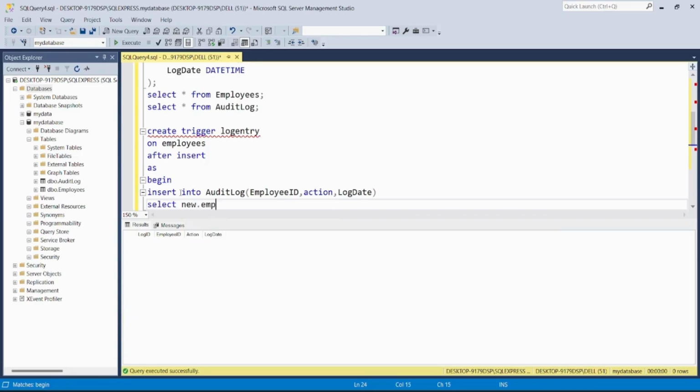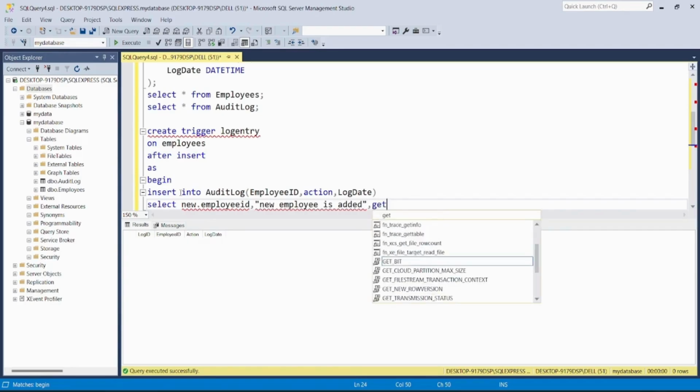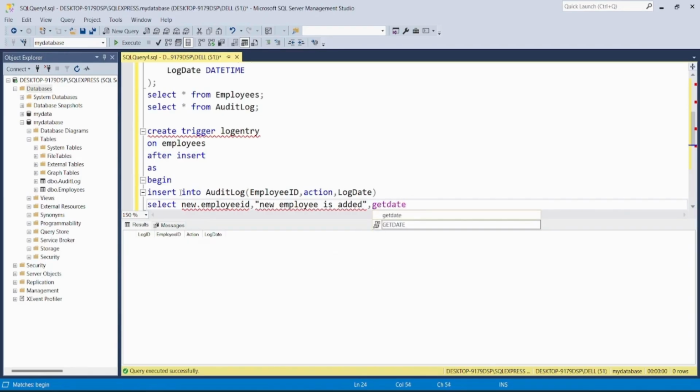So new dot, I am putting again employee ID. I want that employee ID, and the second thing on that table, I want an action, that is, I say new employee is added. For example, I want this message, that means it should be triggered, and the current date. I know the function is get date, a current date function, so I'll put it like this, and that's it.